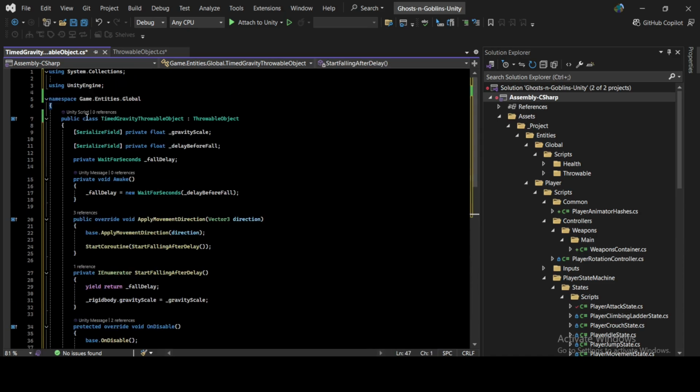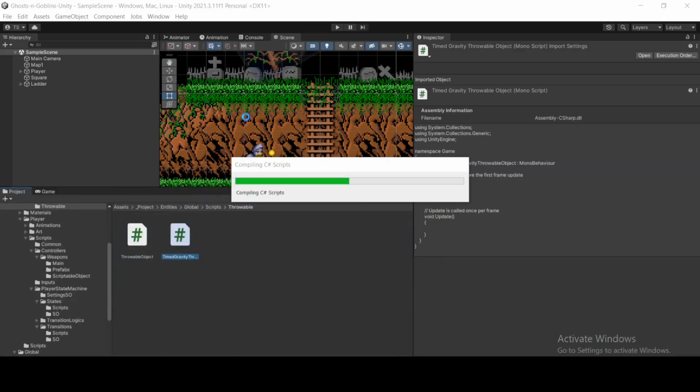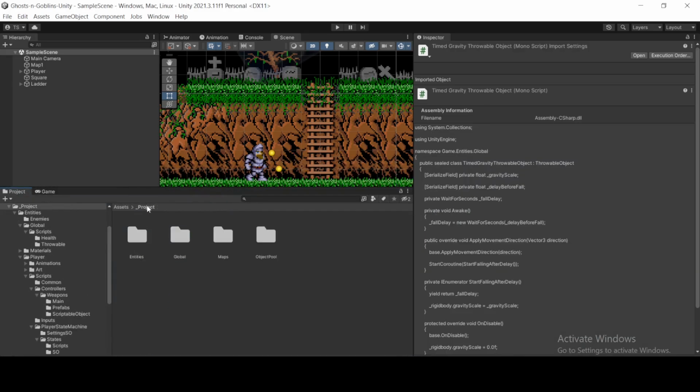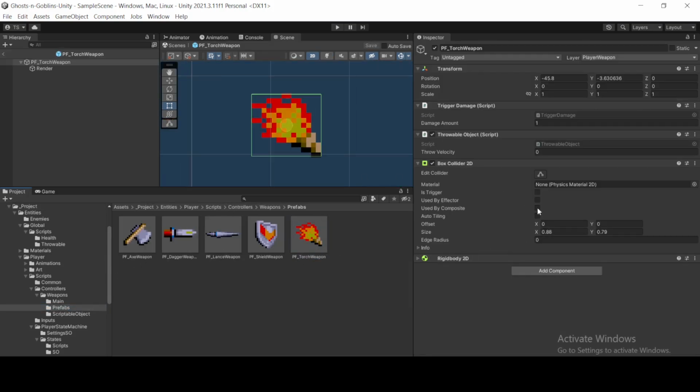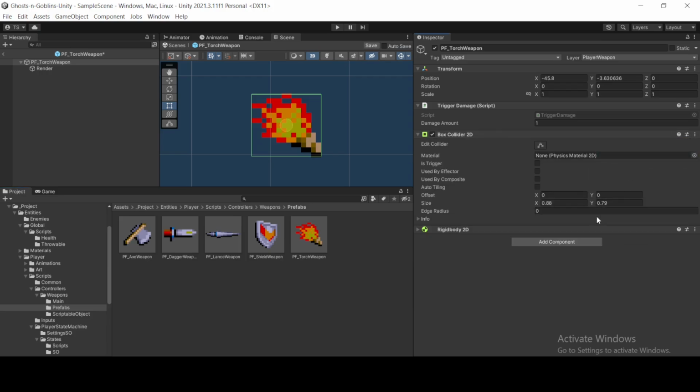Alright, that looks good. This will also be sealed. We won't be inheriting from this class. So let's go back to Unity. Here on the project, let's go to the weapons prefabs, torch. Let's remove this throwable object and use the timed gravity throwable object. The throw velocity, let's just use the same value as before, and let's say 2 and 0.7, I guess.